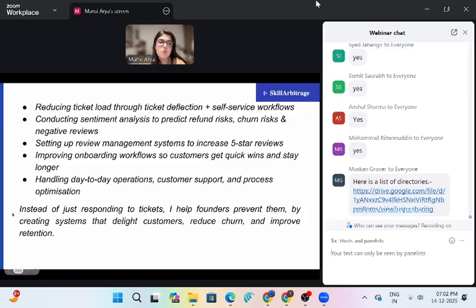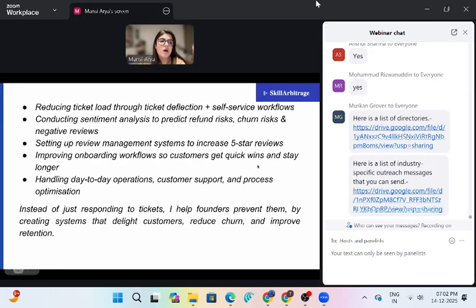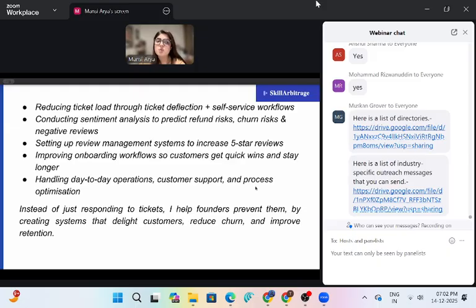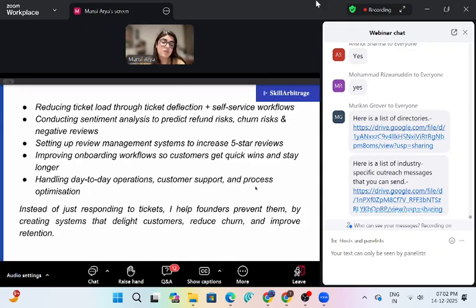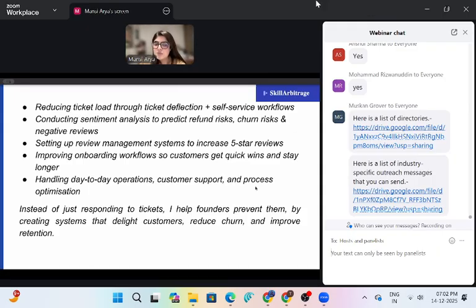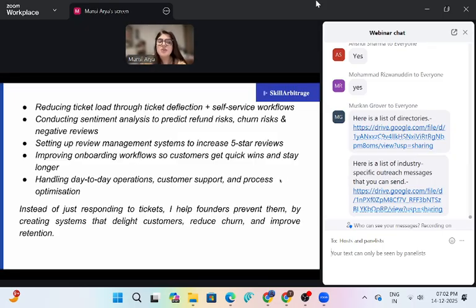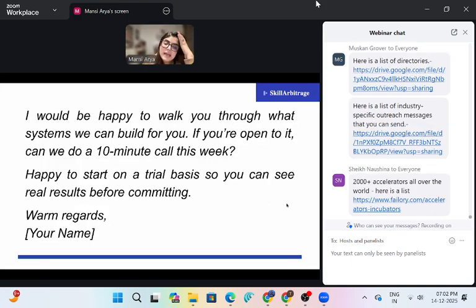Voice agents and automated queries, reducing ticket load through ticket deflection, self-service workflows, conducting sentiment analysis to predict refund risks, churn risks, and negative reviews, setting up review management systems to increase five-star reviews, improving onboarding workflows so customers get quick wins and stay longer, handling day-to-day operations and customer support and process optimization. Instead of just responding to tickets, I help founders prevent them by creating systems that delight customers, reduce churn, and improve retention. I'd be happy to walk you through what systems we can build for you.